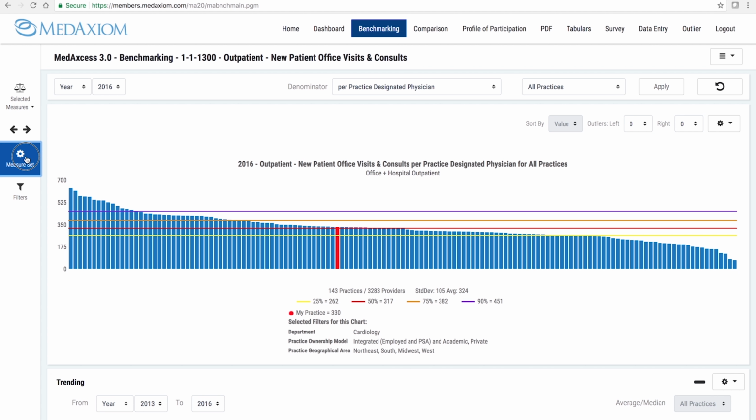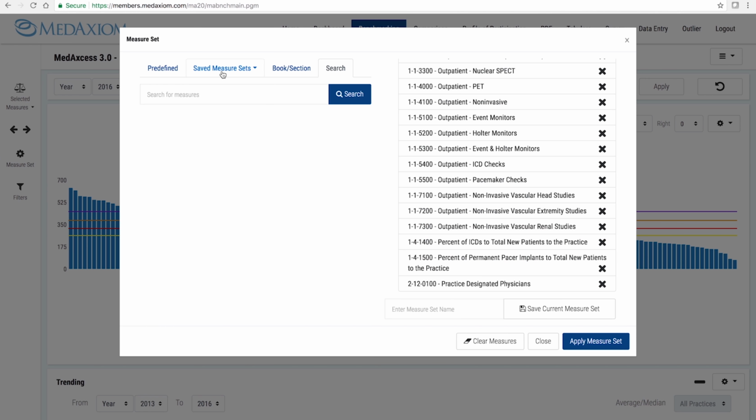Click on the Measure Set icon in the left navigation. Click on the Saved Measure Sets drop menu. Click on one of your saved measure sets. Note: you should notice the measures added to your measure list from your saved measure set. Click the Apply Measure Set button.